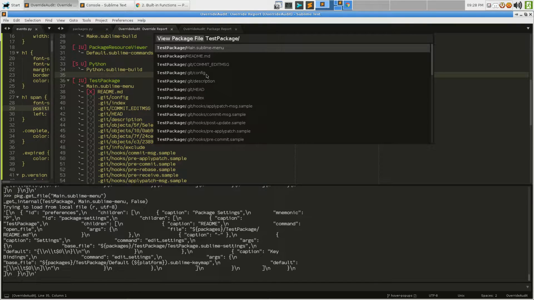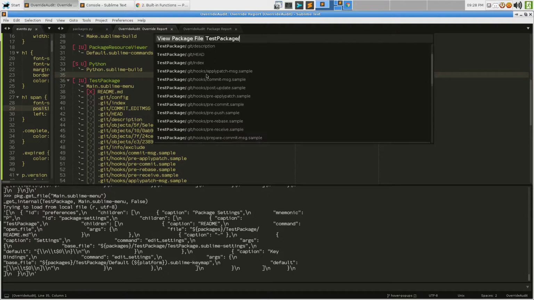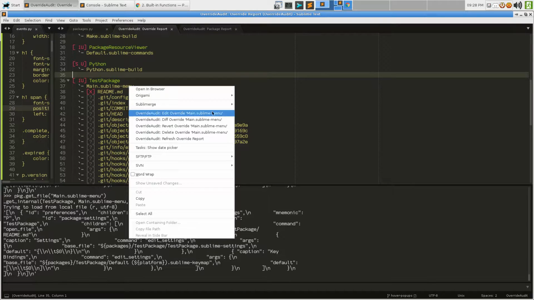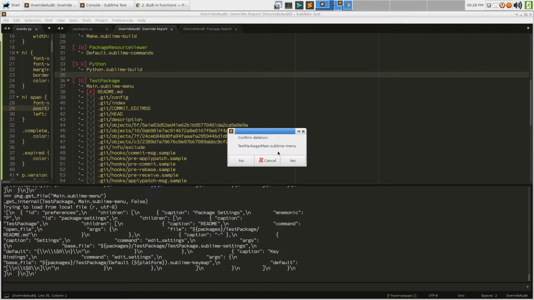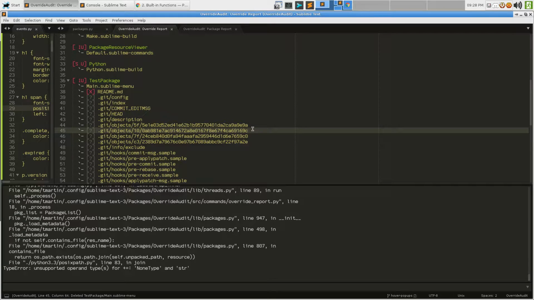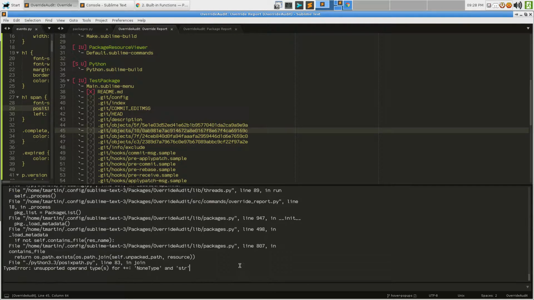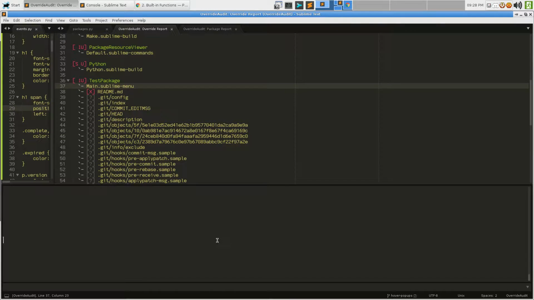Anything else in this package that's not currently overridden? No. So I guess what we need to do is this. Delete override main.sublime-menu. Okay. Uh-oh. What the hell happened here? In threads, in override report. Unsupported. Uh-oh. Does it do that every time? I think I found a bug, guys.